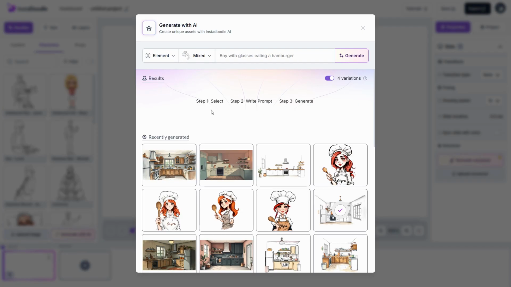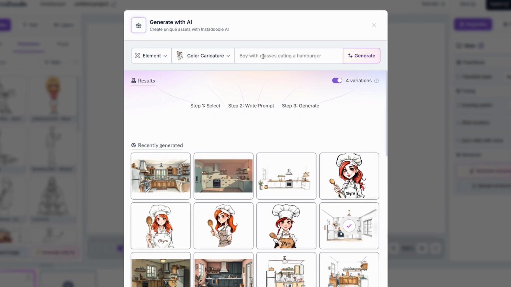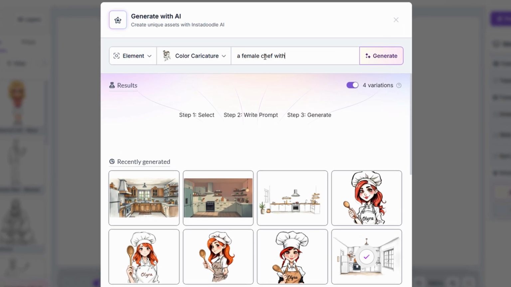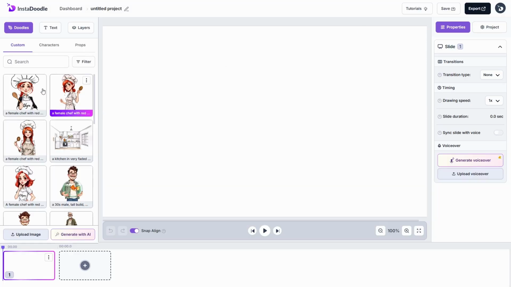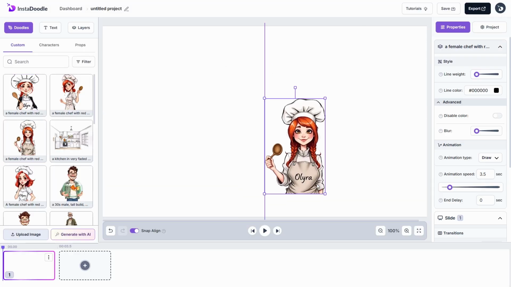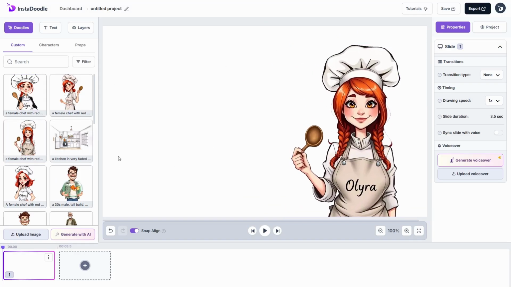So let's go into Generate with AI, select Element, and then go to Color Caricature, where we can now select a prompt. Now this is a very important part. I'm going to use the following prompt: A female chef with red hair, brown eyes. She holds a wooden spoon in her hand, wearing a large chef's hat, an apron with the word Olira written on it. She has a slight smile. Now we're just gonna set it over here, and now we need a background.